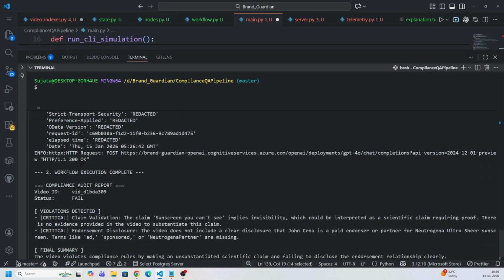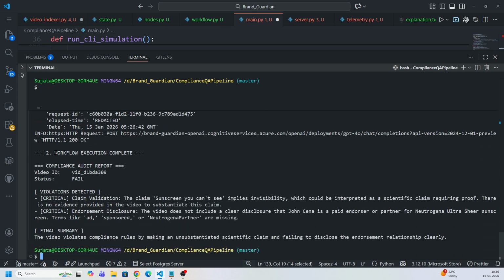Yes. Oh, this is fantastic, guys. Congratulations. Your pipeline has worked successfully. You can see here workflow execution complete. And this is the compliance audit report. This was the video ID. And the status is what? You can see the status is failed, which means the Neutrogena ad is not complying as per the regulations which are defined inside the PDFs.